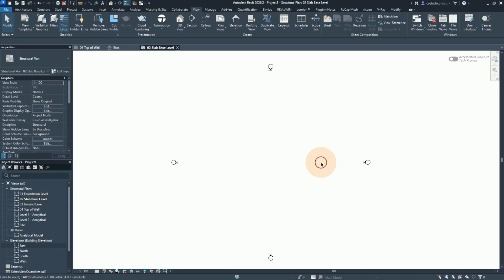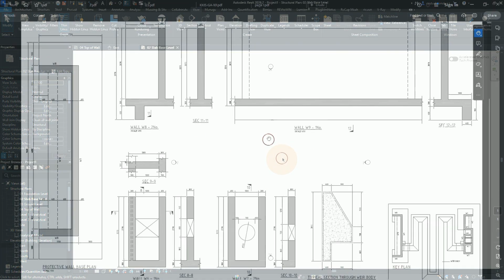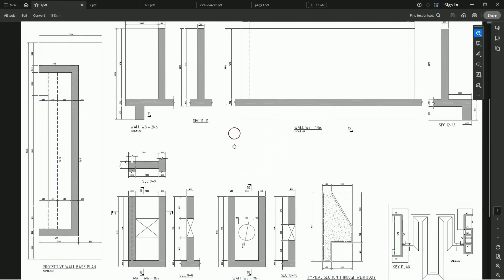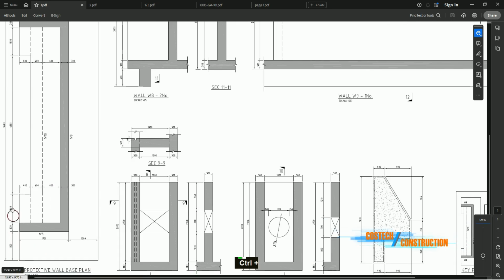So with our levels in place, the next step is to set up our grids. So for that, we can briefly switch back to the PDF so as to confirm our dimensions. Back in the PDF, we have here the protective wall base plan. We're going to start with the vertical grids first.